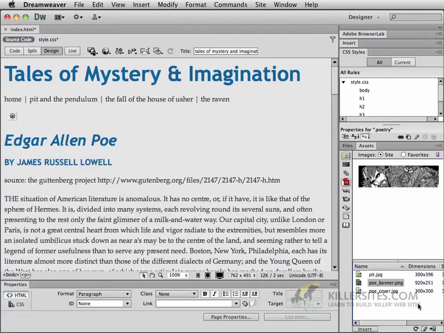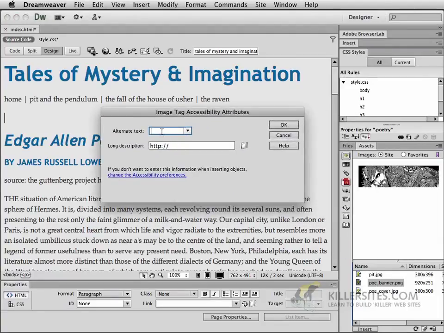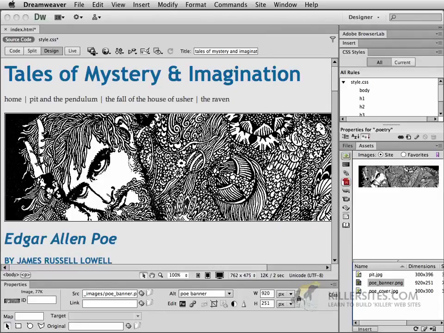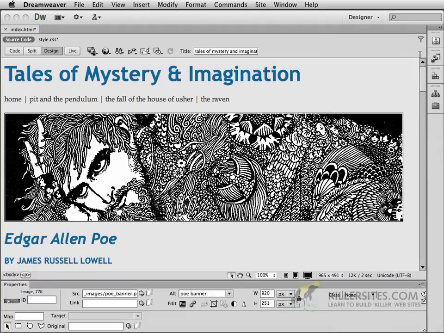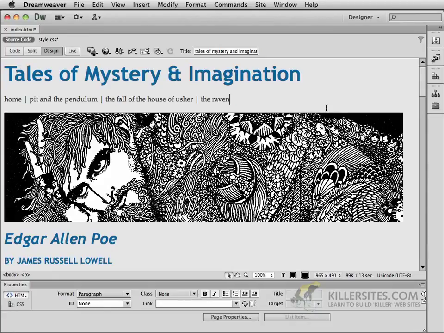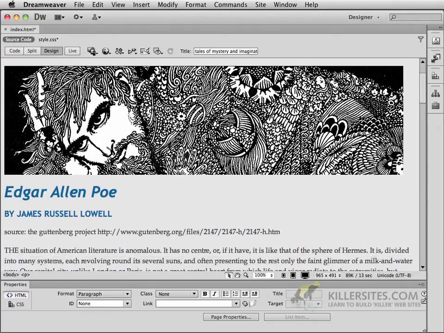So this is a larger image, as you can see by the dimensions, 920 by 251. If I were to drag that right there, for the image tag accessibility, I'll just call this PO banner, and I'll click OK. And now you should see a larger image. If I collapse my icons here, we should be able to see all of it. It's a simple little image, part of the illustrations that came with the original Tales of Mystery and Imagination. And it is an IMG, or image tag.